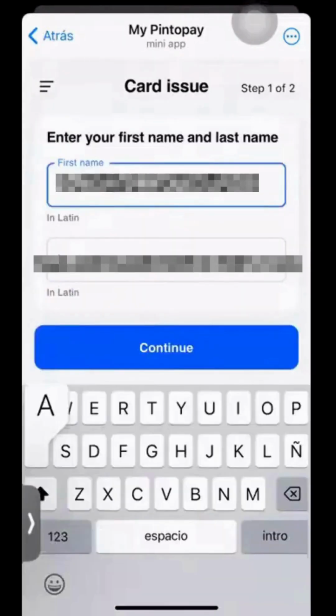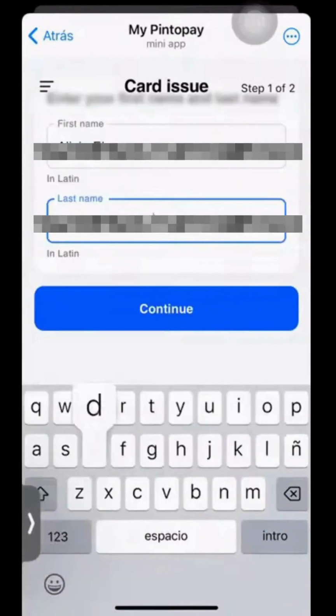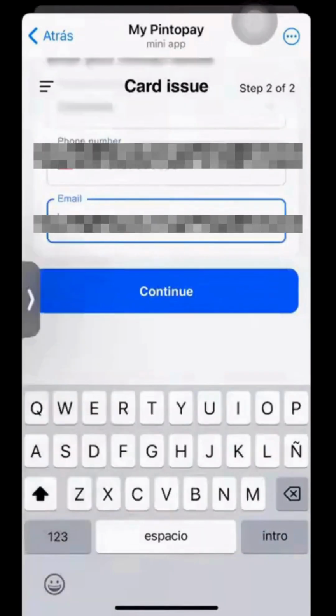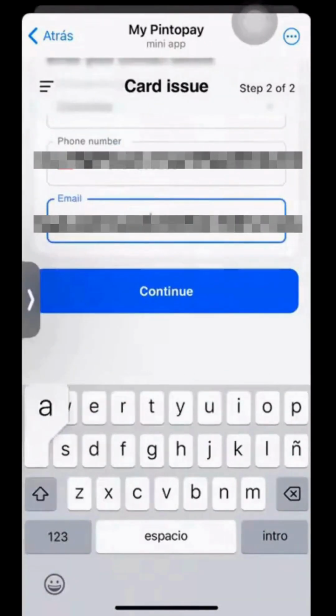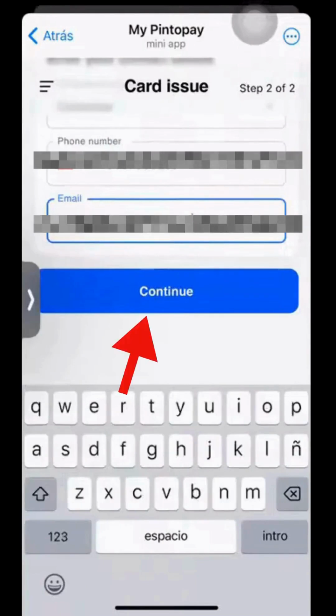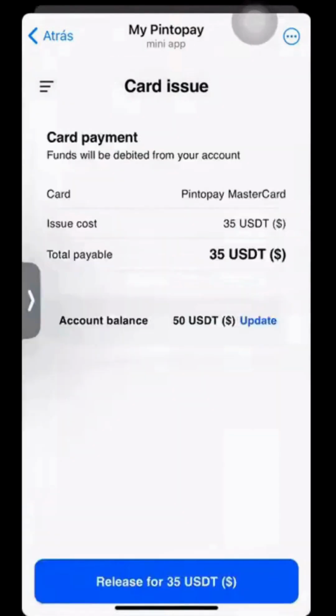They ask us again to fill in the information in 2 steps, the same as we did at the beginning. Once we have filled in the information in both steps, we click or tap where it says continue, done. Now, since we have balance, we see that it says account balance $50. We click on release for 35 USDT. We are going to proceed to make the payment.